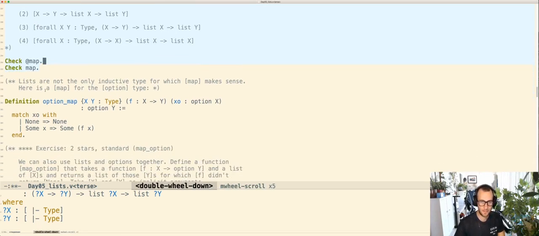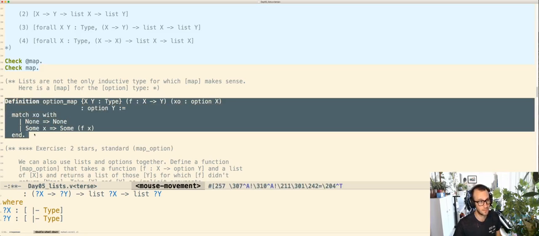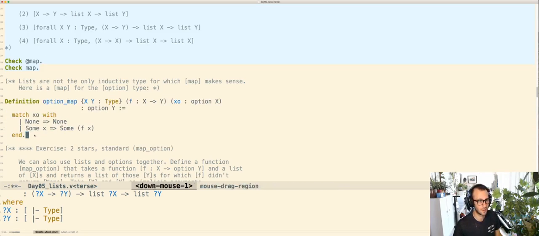Okay, a couple of variations. So first, types other than lists can have maps. So here's a map on options, right? You may or may not have a value of type x. Here's a thing you'd like to do that would transform the value from x to y. And you can get an option y one of two ways. Maybe you never had an x, in which case that's just the same as never having a y. Or maybe you do have an x, but then f can take us across the bridge. That'll take us to y.